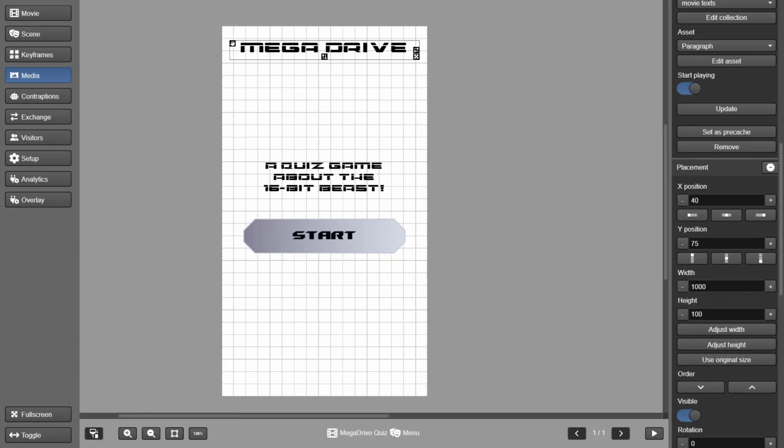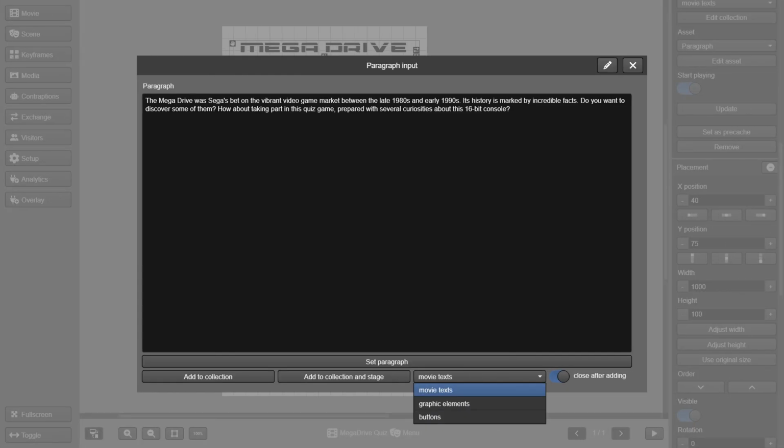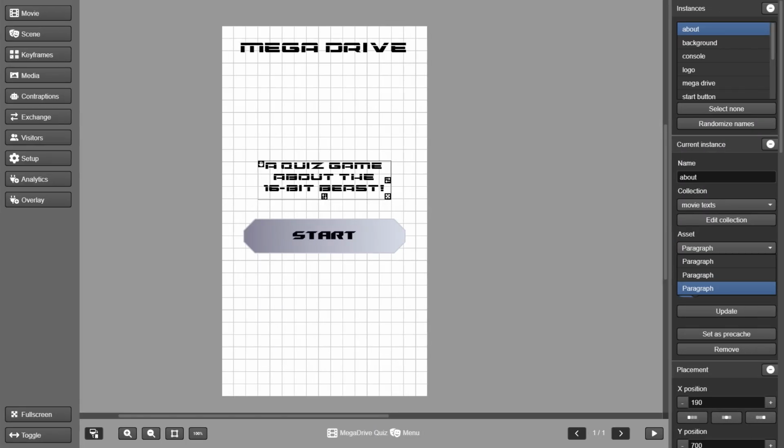Let's add the new text by going to Media and clicking on the Paragraph button. Add the text and select the corresponding media collection. This time we will add the content only to the collection, so click Add to Collection. Back in the scene, select the text instance and, in the Current Instance tab, select the third asset. Then, click Update.